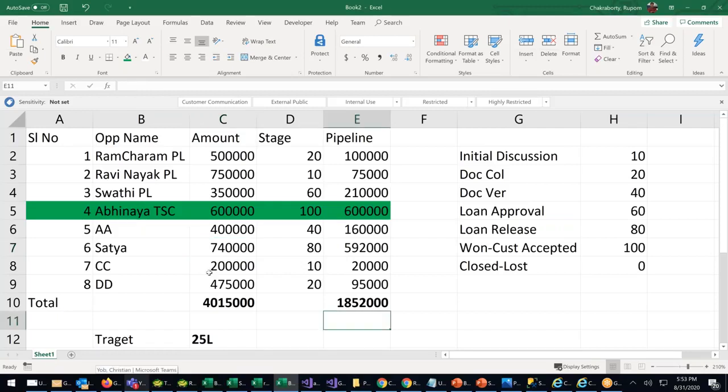So Satya has opted for a loan of 7,40,000. He submitted the document, approval is over, and the loan is also released. The agent called the customer: "Hey Satya, congratulations. Your loan got approved. Tomorrow I'm coming with a check."